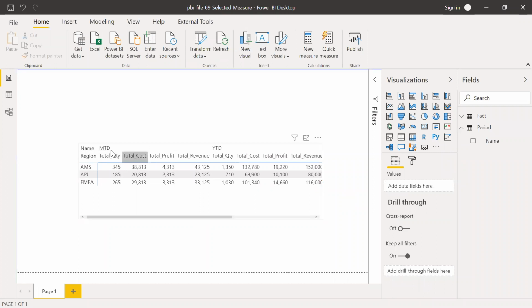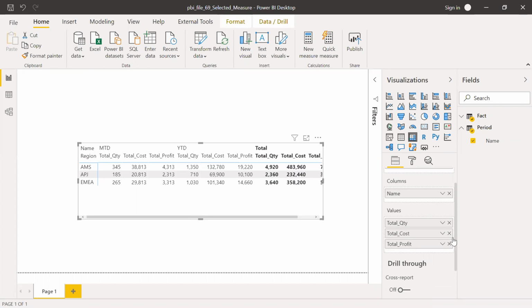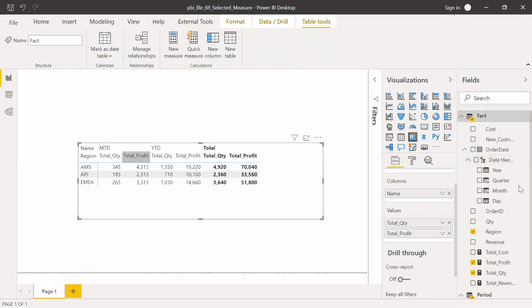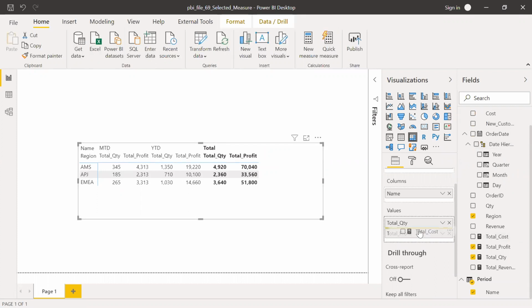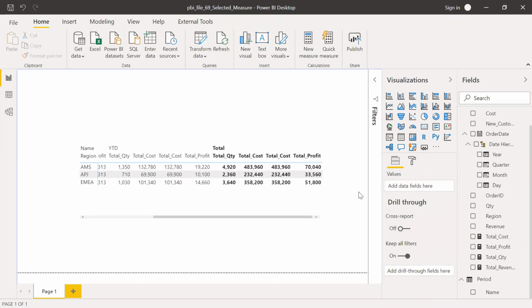So now if you see here, I have MTD for total quantity, cost, profit, and revenue, and similarly YTD. So instead of creating several measures for MTD, YTD, or QTD, I was able to do this with the help of external tools and using the SELECTEDMEASURE function. So I can remove anything, remove total profit, and I have only this. If I want to bring in again, let's say, the cost here, I just need to drag total cost here, and I have it. So this is how we can use external tools like Tabular Editor, and with the help of the SELECTEDMEASURE function, we can create these calculation groups.